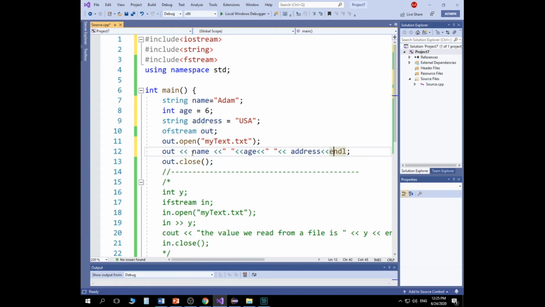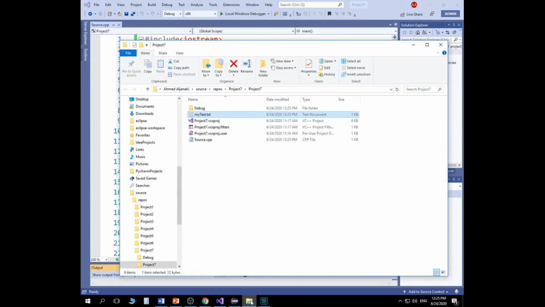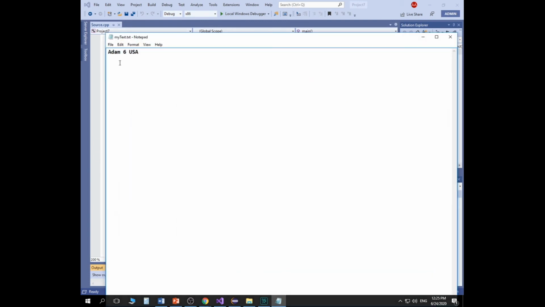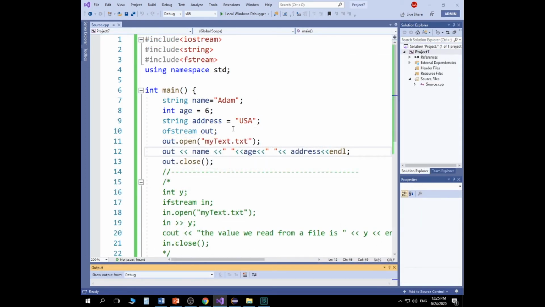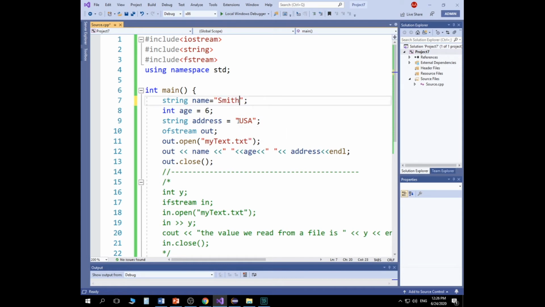Okay, I got the spaces and everything. So let me run it. And here we go. I am done. Let's go back here, open it, and you can see here Adam 6 USA. Let's close that. Do I need to create another variable? Well, yes, let's create another person. Instead of Adam, I'll just put Smith.